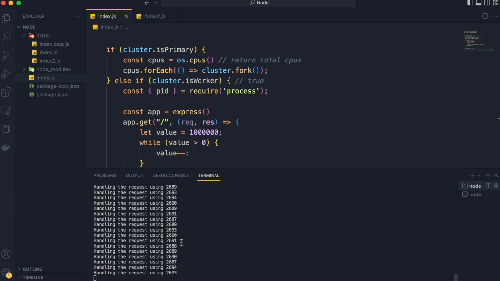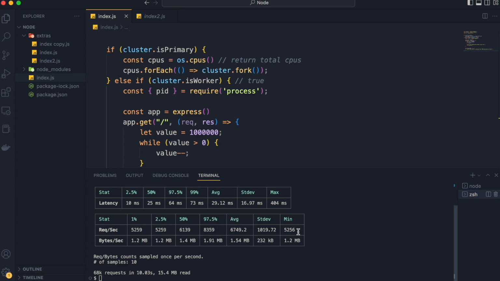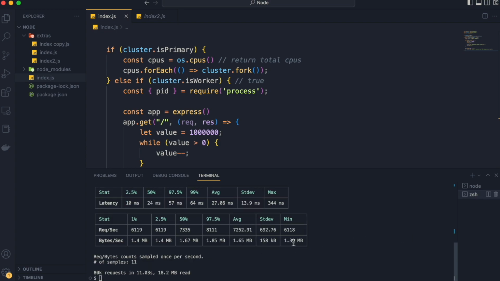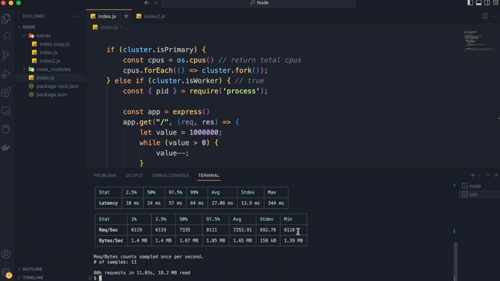As you can see, requests are being served using different process IDs. Now you can see on the terminal that it can serve 5256 requests per second. If we run the test again, it can now serve 6118, so the average value will be around 6000.